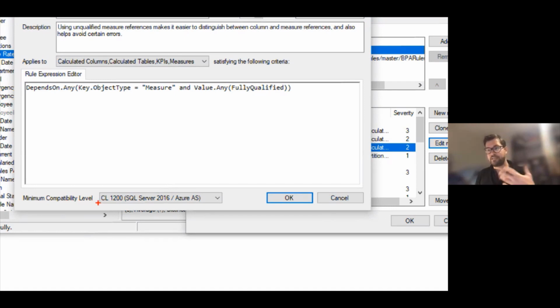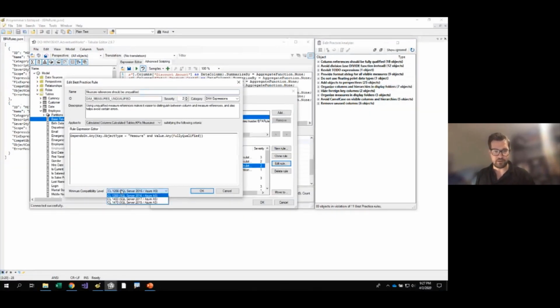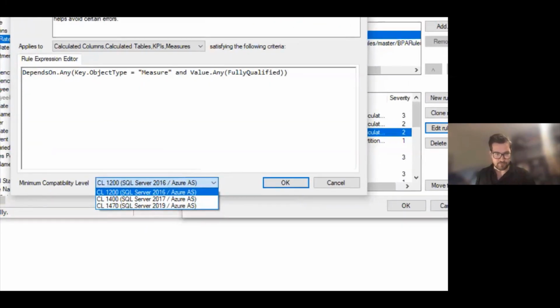Otherwise, we would likely get all kinds of errors, because we would be referring to properties and objects in our rule that don't even exist on that kind of model. And so we could get runtime errors when the rule engine is evaluating the rule expression. So we have some options here in this drop down. And I think I said compatibility level 1500 is what's needed for calculation groups.